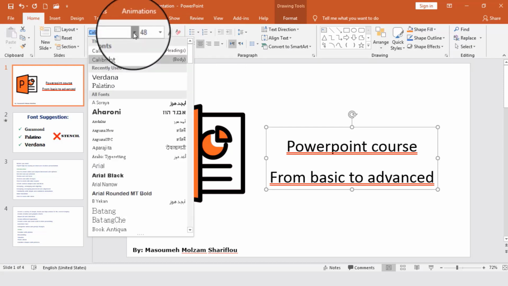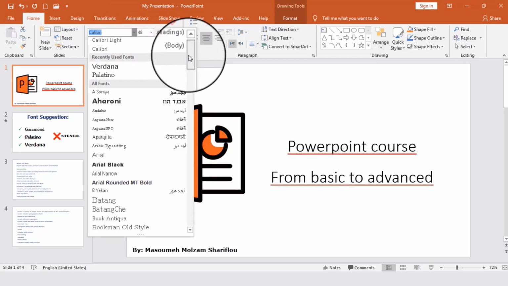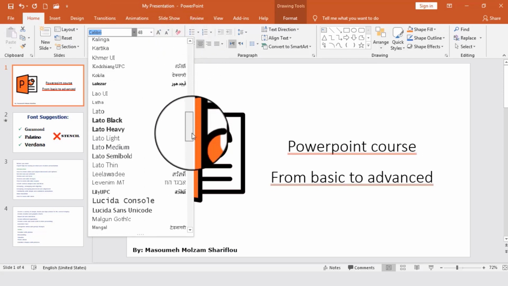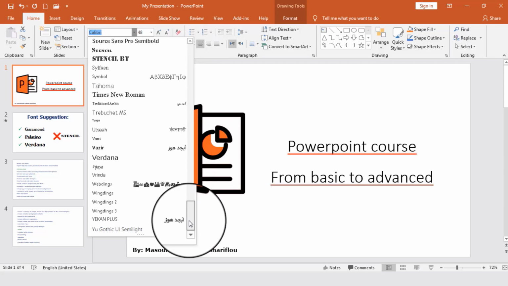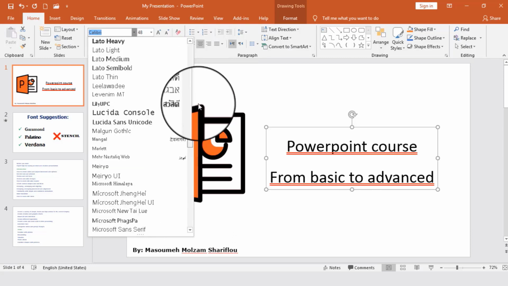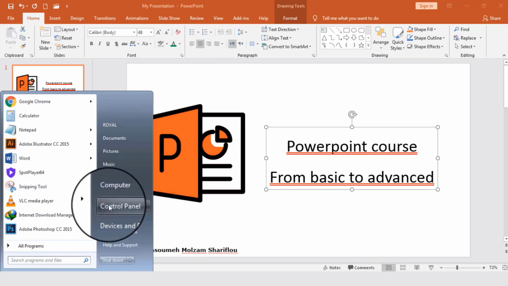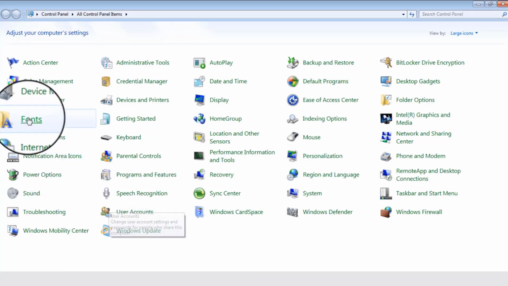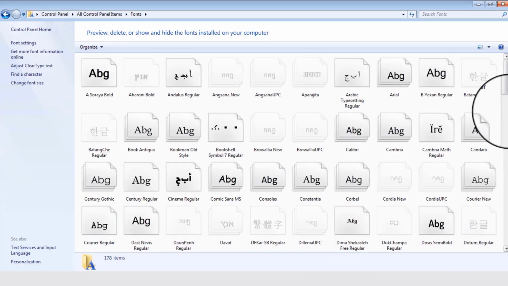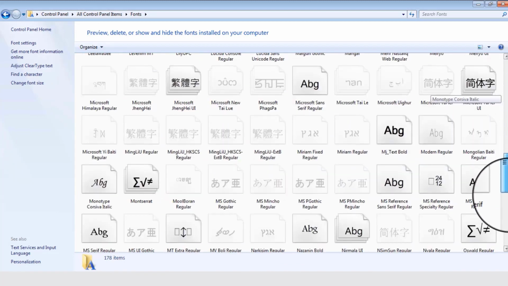When we open this menu, the fonts that we have already installed on our computer are shown here. Where do these fonts come from? These fonts are those that already exist in the Control Panel section in the Fonts folder, that we installed in this section.